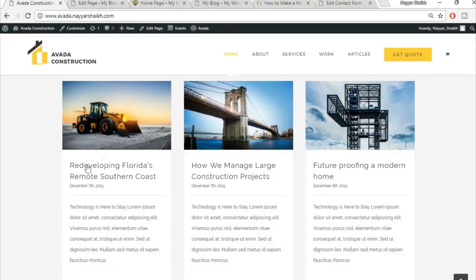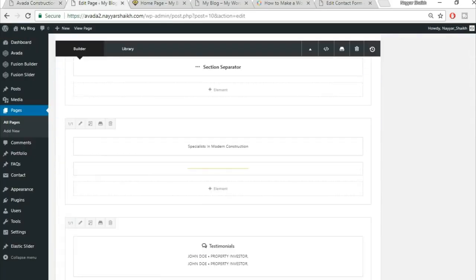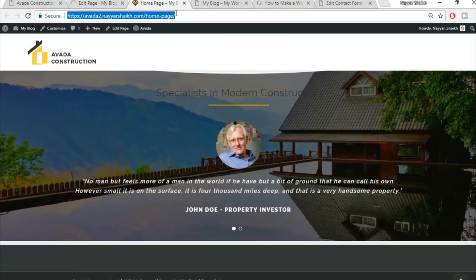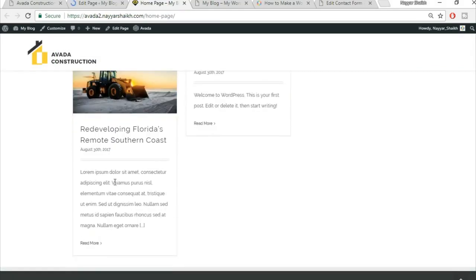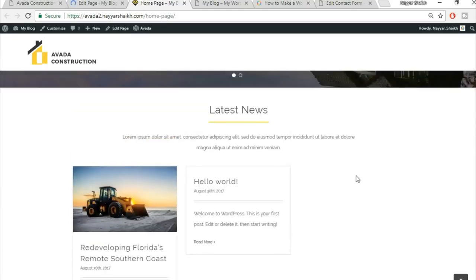Okay, fine, so we have entered this thing over here also. Now let's save and see the changes. So just click on this update button. Let's come back to the home page, refresh, and hopefully we should see the changes now. Okay, as you can see guys, we can see the changes over here. We have only one post, that's why it's showing only one post. If you have multiple posts, 3 posts, it will show 3 posts.